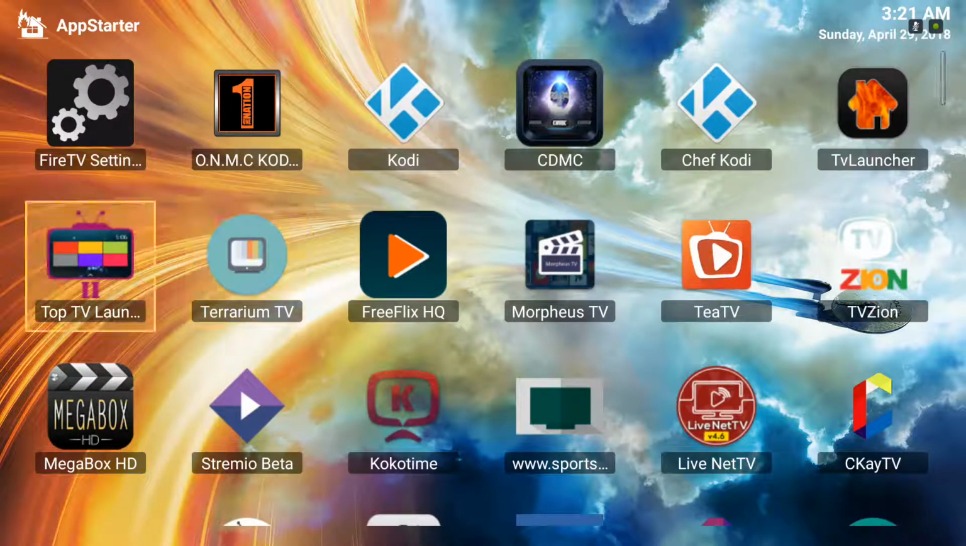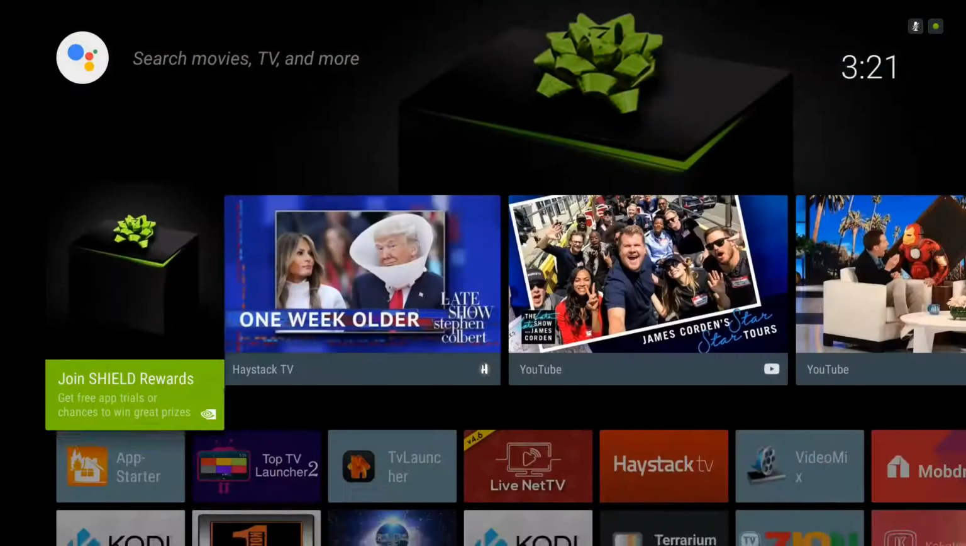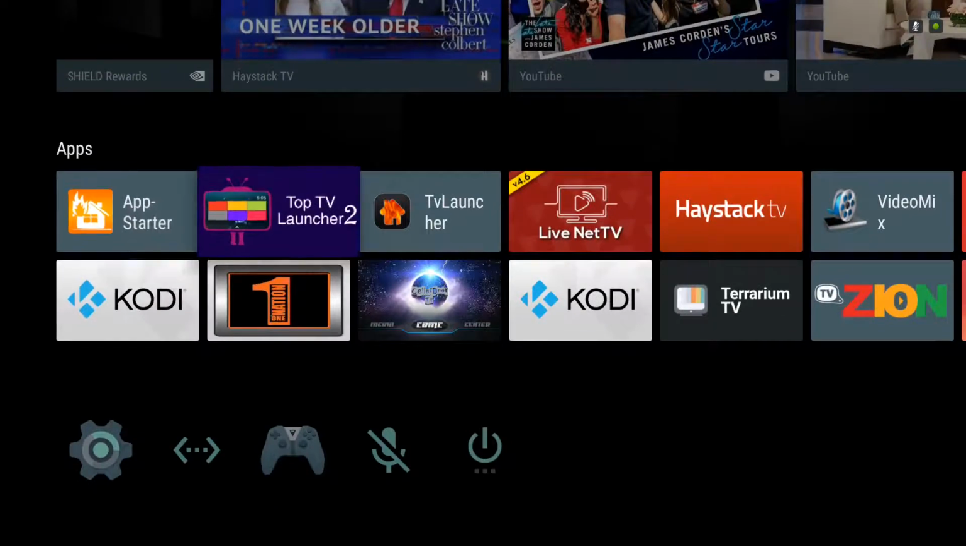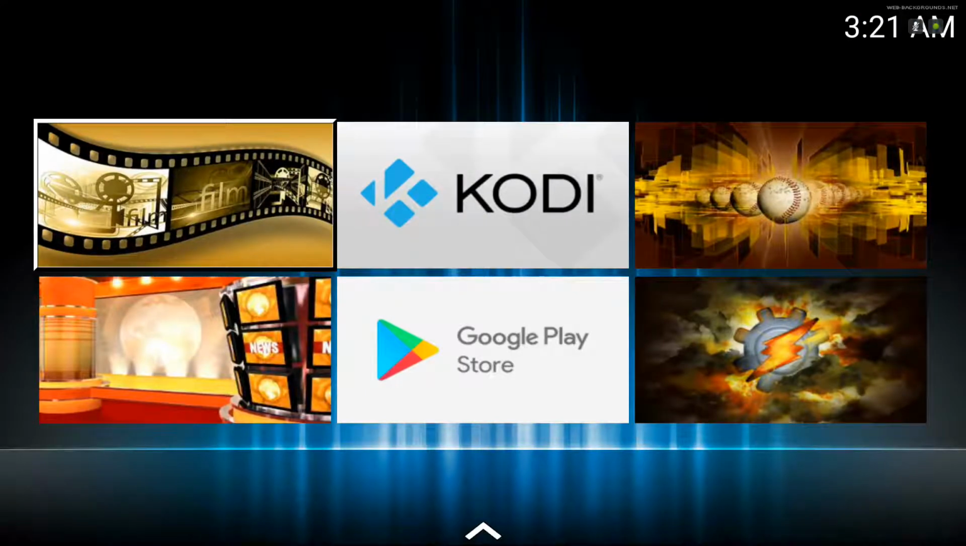So, all right. Well, anyhow, anybody else, just go ahead and find your Top TV Launcher Pro. It looks like this. If you have the NVIDIA Shield box, it looks like this. It's the purple one. Go ahead and click on it.